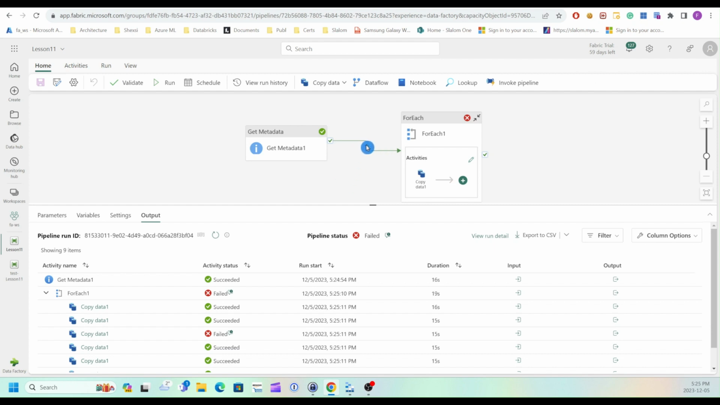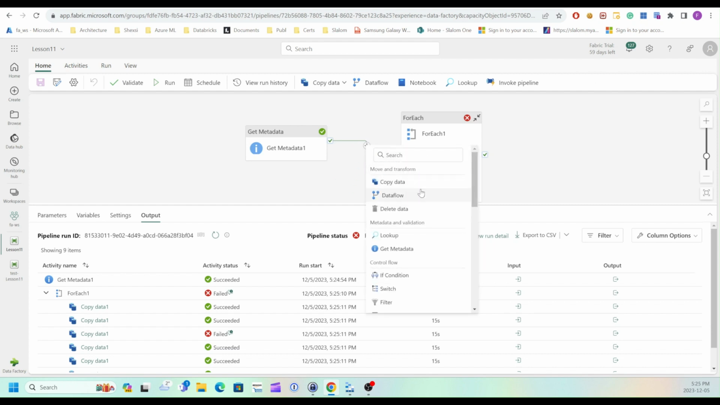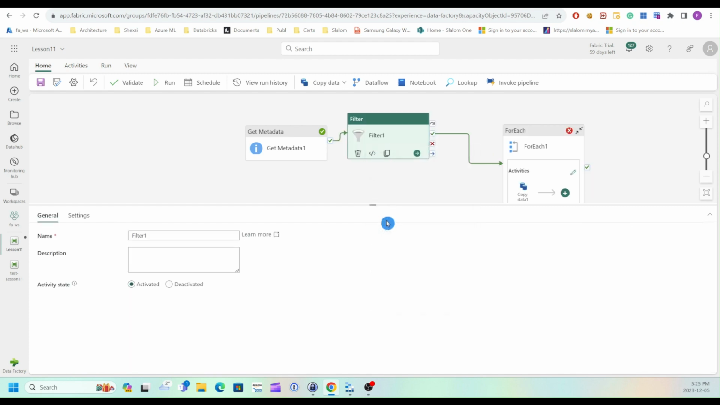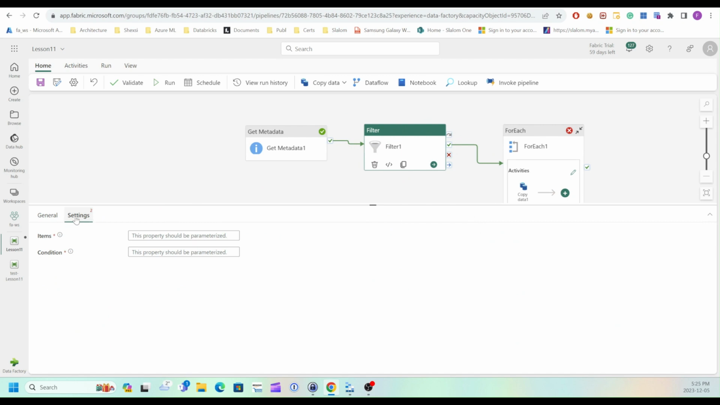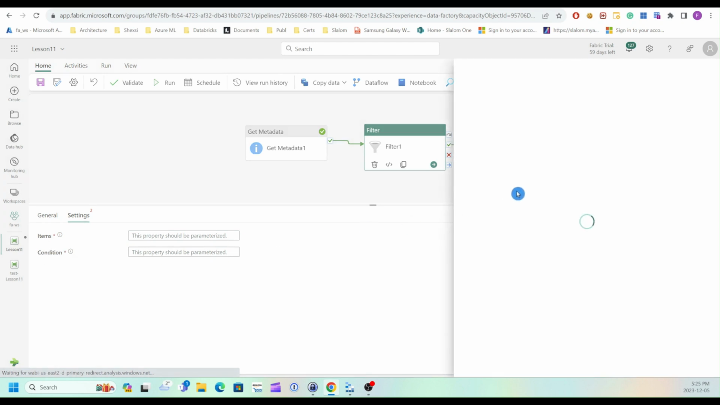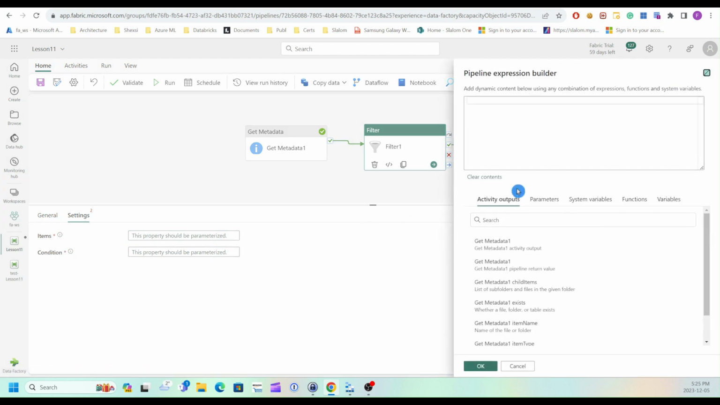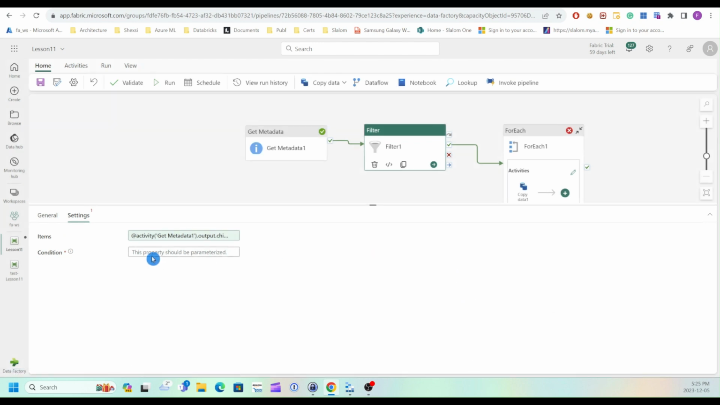So I'm going to come here and add filter. I'll switch to settings, and first I need to configure items collection. So I'll hit dynamic content and open expression builder. For this one, I will use the previous activity's output, so basically child items output, and I hit OK.